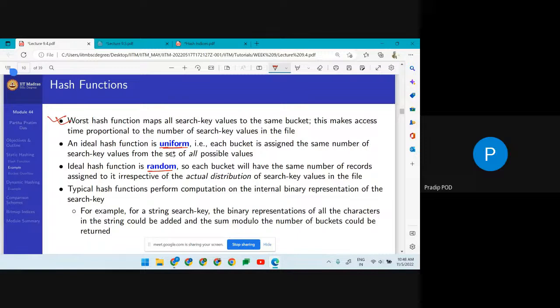So these are the two properties: one is uniform and the second one is random. So each bucket will have the same number of records assigned to it, irrespective of the actual distribution of the search key values in the file. I hope it is clear what these two terms mean. They are ideal properties of a good hash function.